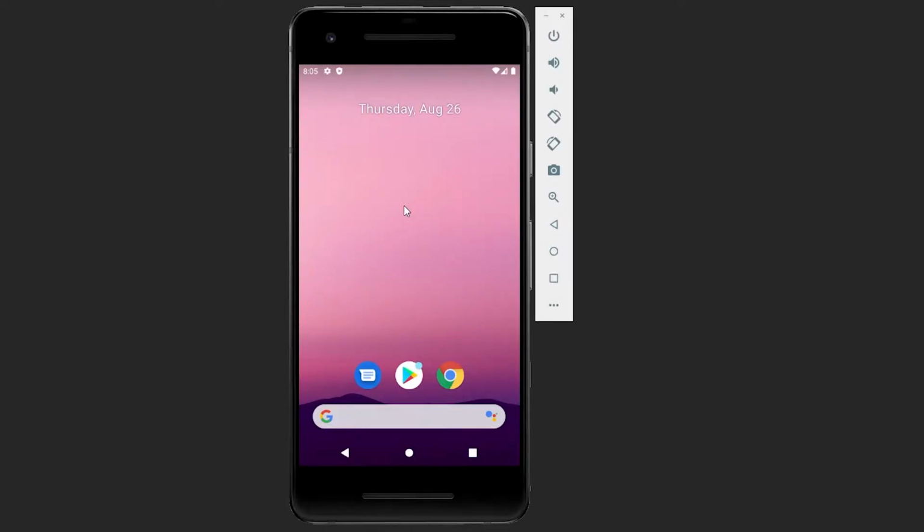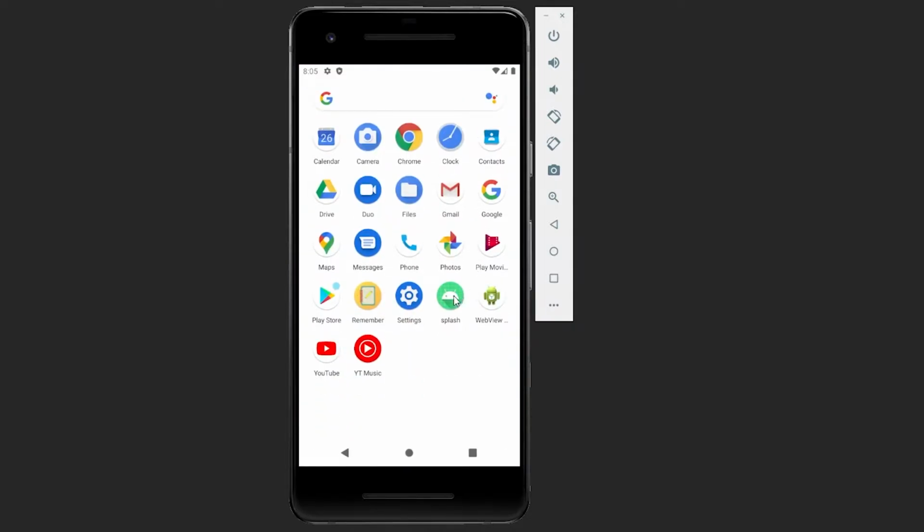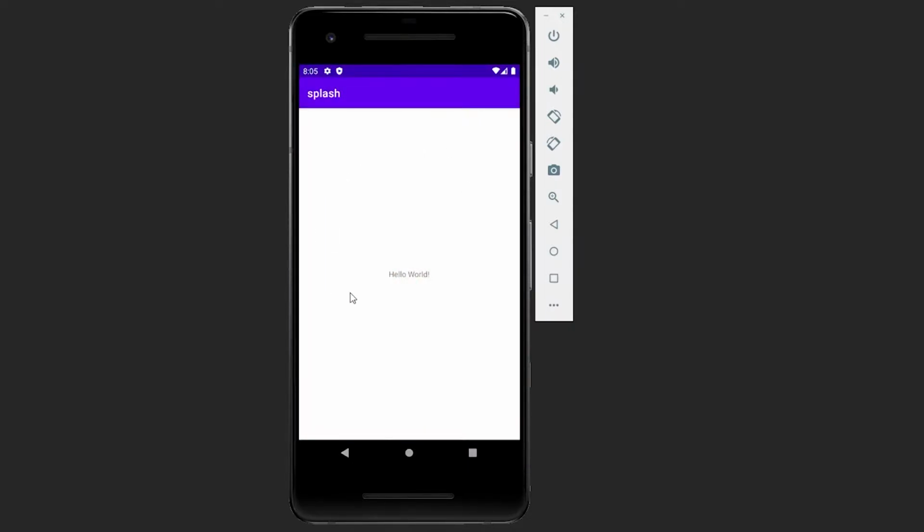Hey guys, in this video we will see how to add a splash screen onto our app. So I'll just show you the example. So here is my app. When I'm opening the app, we get my logo there, and then I'm redirected to my main activity. So we'll see how we can do that in our Android app. Let's just get started.